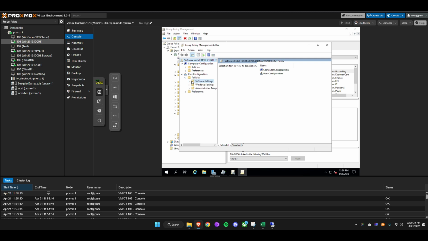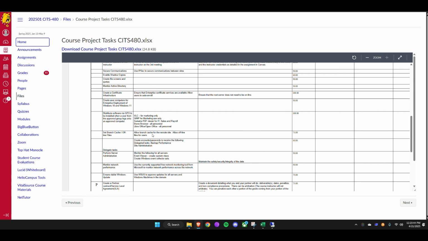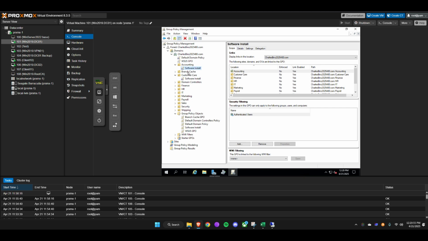But yeah, made it a user one, so then every time that a user logs in, they'll get the different options for Brave browser, install GIMP, LibreOffice, Sumatra, and VLC. And then with that, say branch cache off. Showed you the branch cache briefly. How I created the OU so I could apply a GPO to it. This is that, and then this is the GPO that I have set up for it.